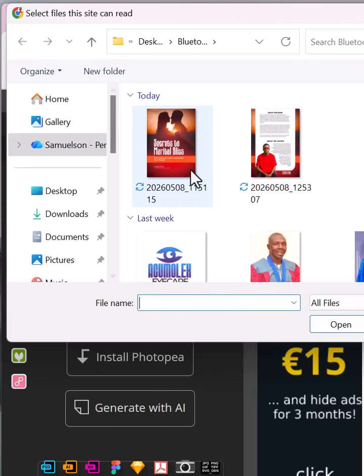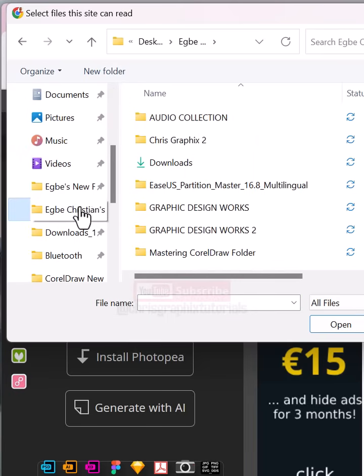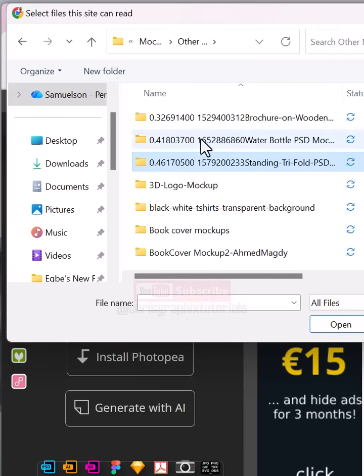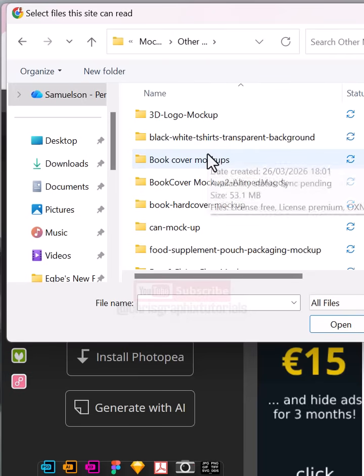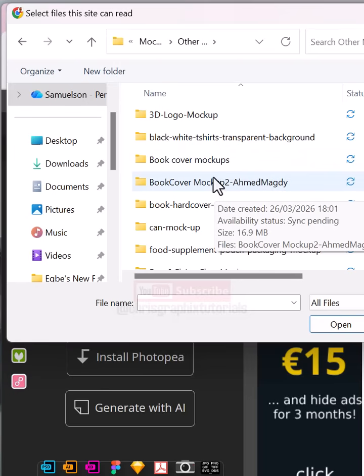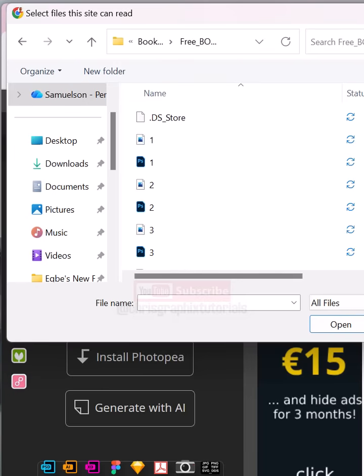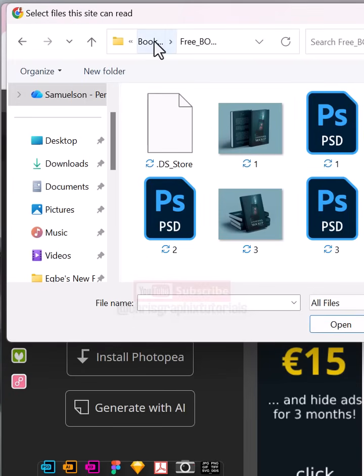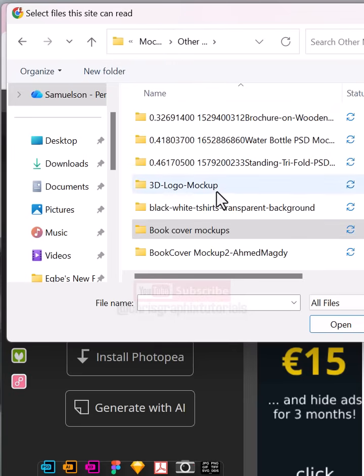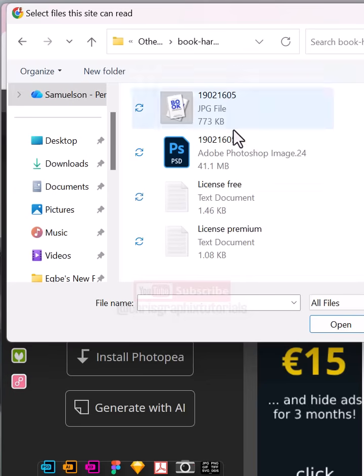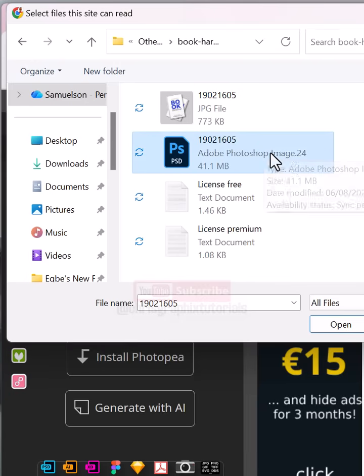I've created a video on how I created this book cover already, front and back. I will link it to this video as well. So now I'm going to locate the PSD file. I'm just checking out my mockups to see if I have a good book cover mockup here that I can use. These are book covers though. Nope, I don't want to use this. All right, we're going to use this particular one.